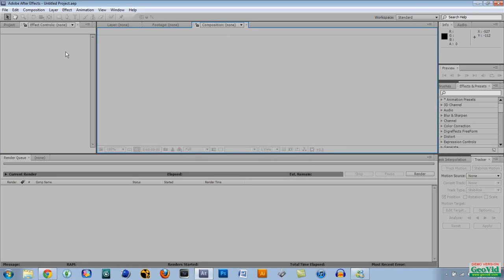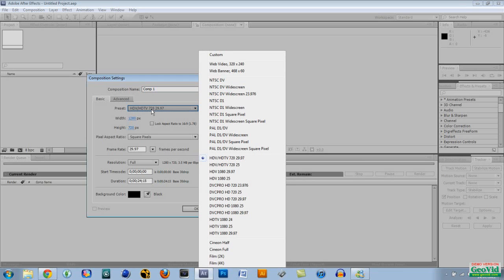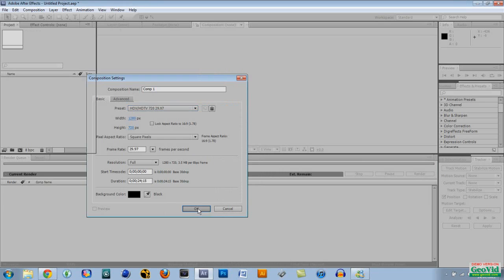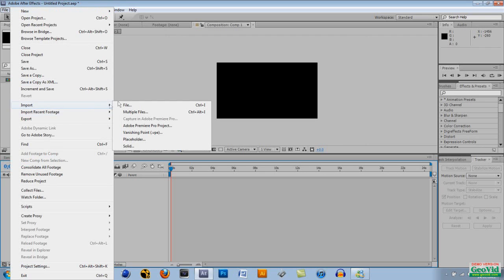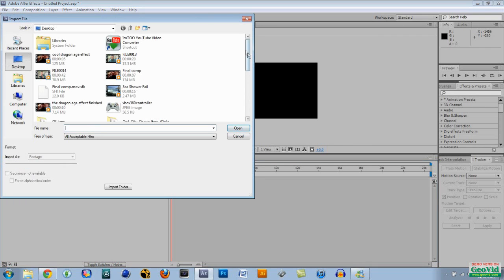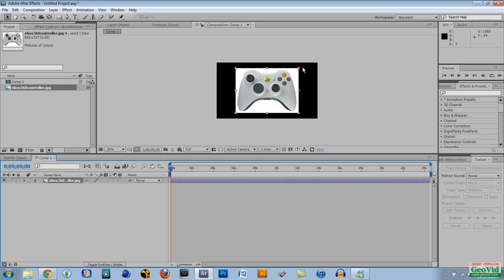Alright guys, open up, or hit Control N, and that'll bring up your composition settings for a new composition, and make it HDV HDTV, and click OK. That's actually not full HD, but it's cool. It's easy for rendering. And I'm going to import my Xbox 360 controller and pull it over into the composition.